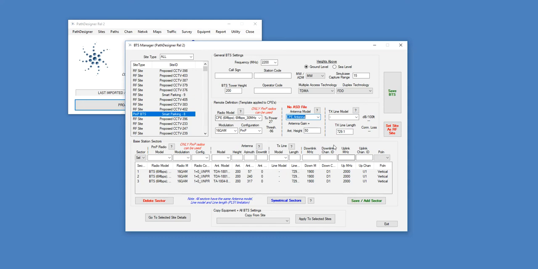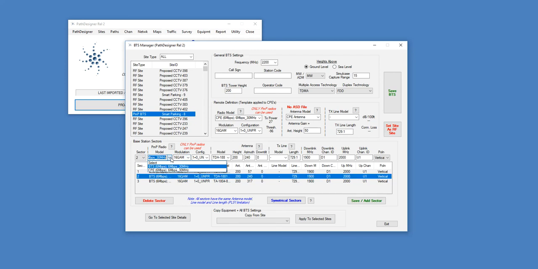The sectors are done in the lower portion here. In this example, we have 3 sectors. Anytime I click on a sector in this list, the edit fields above are populated with the values, and I can edit them. I can change values. So as before, I can choose the radio I'm interested in, the modulation, the configuration. I should mention configuration could be things like hot standby, 1 plus 0, 2 plus 0, and so on, even XPIC, although I don't think that applies in a multi-point application.